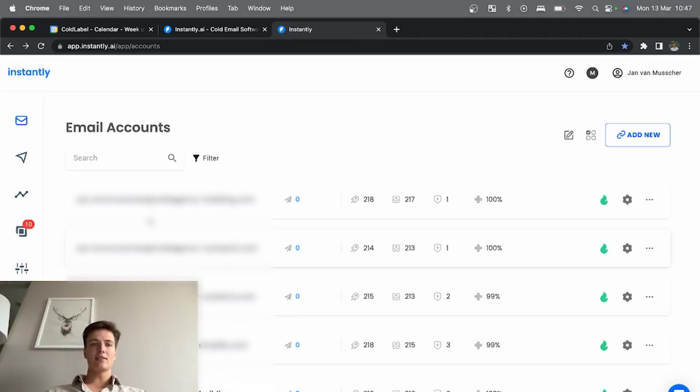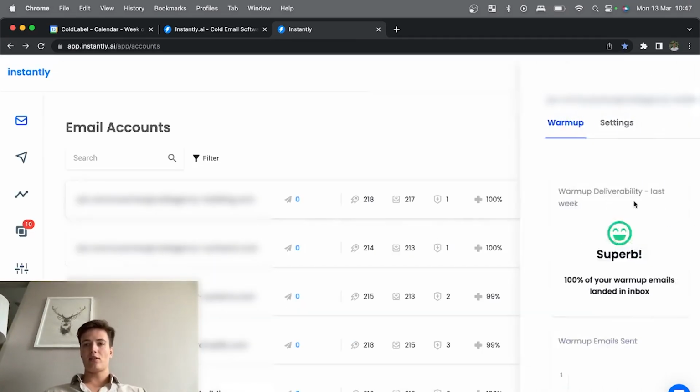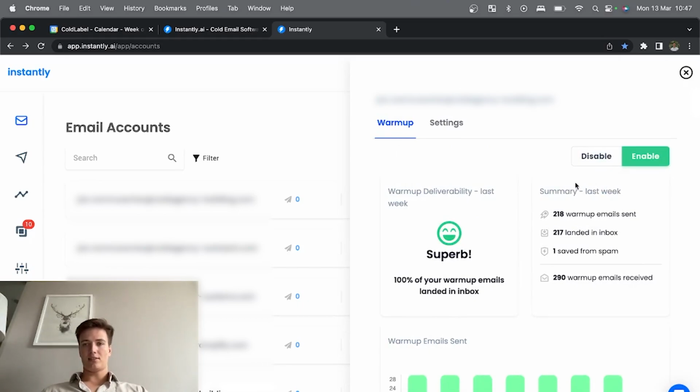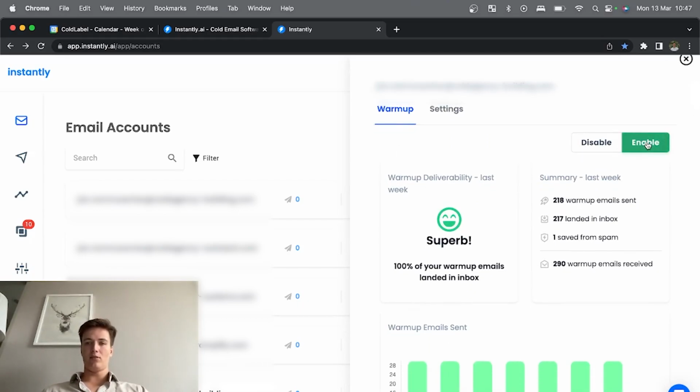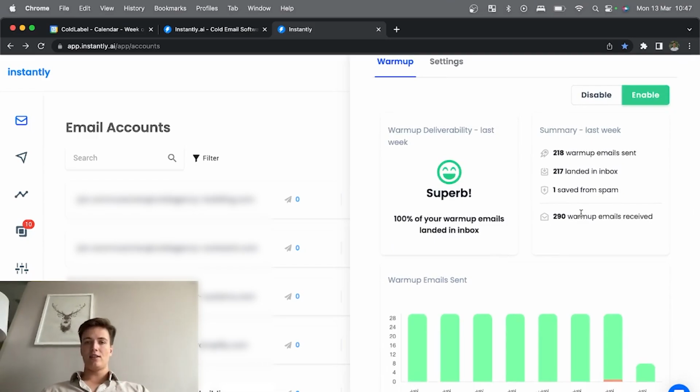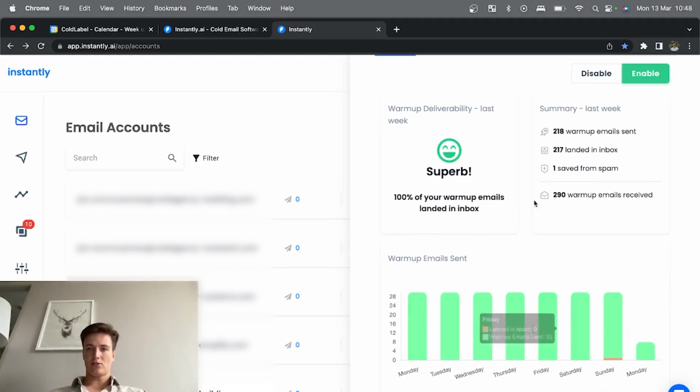Once your email has been connected, it will pop up over here. So what's important is to go to settings and you'll see warm up, and it's literally as simple as clicking enable and it will start sending. So as you can see, we have been sending for a bit. So it shows the stats of the last 7 days. So we've only landed in inbox. Apart from Sunday, we had 1 email that landed in spam.